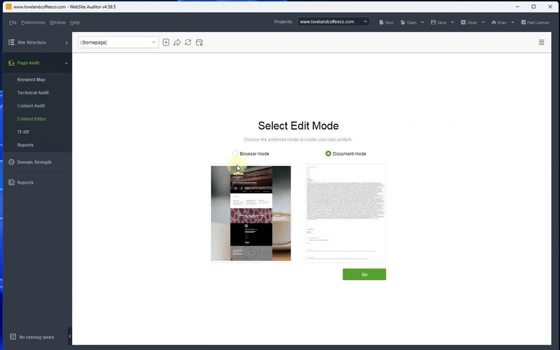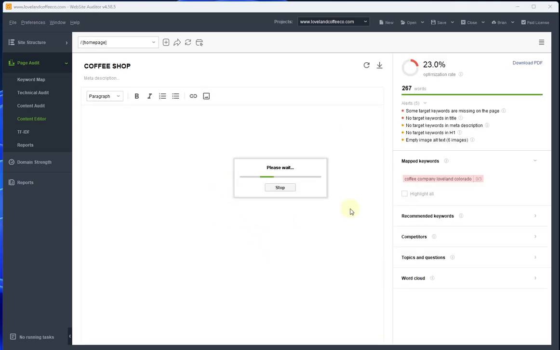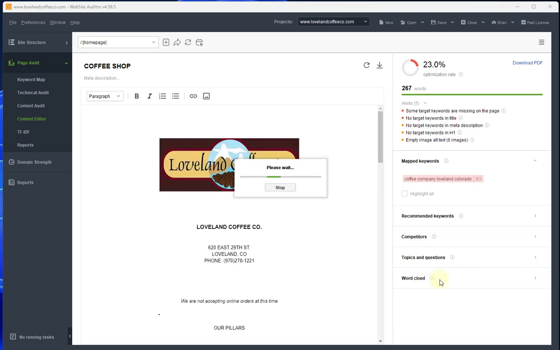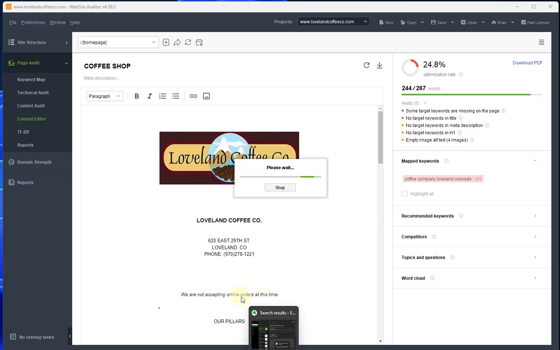All right, so we can also go in here. We can either do browser mode or document mode. And this actually allows us to optimize the content. So if we go in through document mode, where we want to talk about the coffee company in Loveland, we can go in here and this will give us recommended keywords, competitors, topics, related questions, and a word cloud. All of this stuff is essentially your on-page SEO.